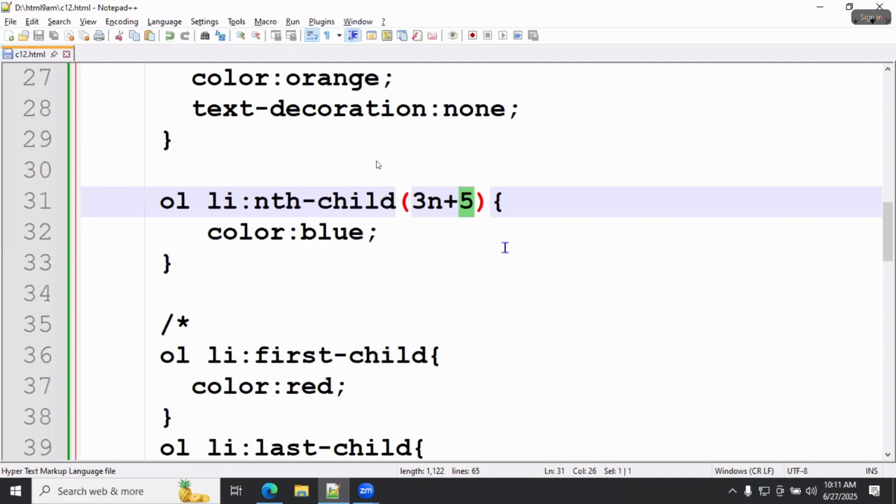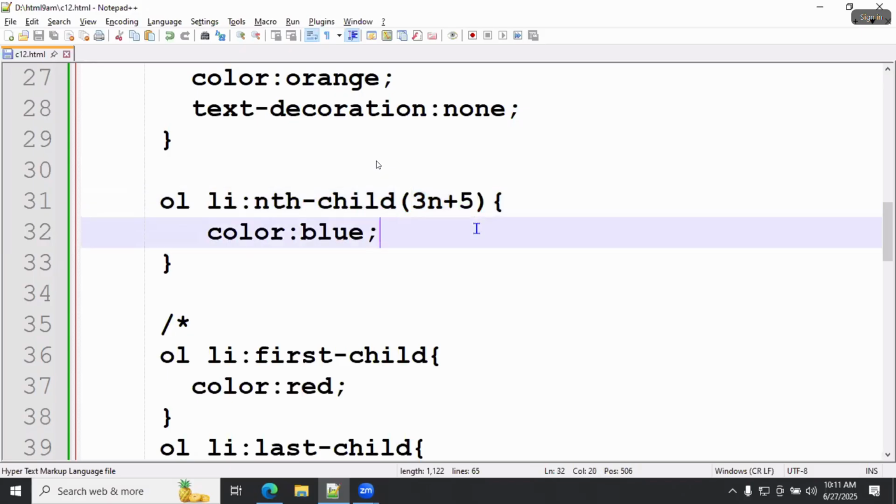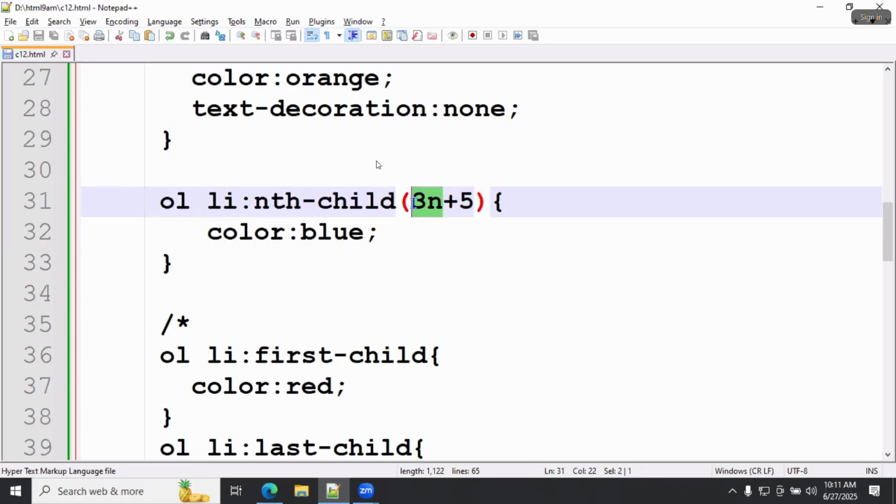So for every fourth child, I want to apply the style. For every third child. For every seventh child. Write this one: for every nth child. And this is representing from where you want to start applying. So this is the starting point and this is the nth child after this point.